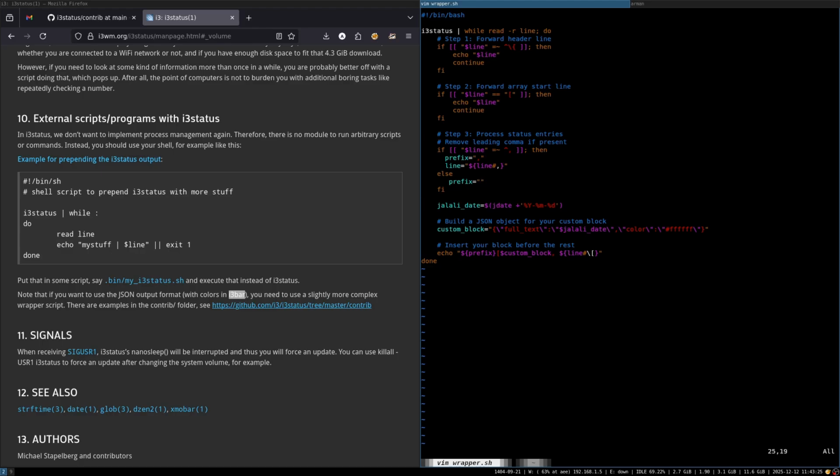At this line we have the same command that is our output we want to use, and in this line we actually make our JSON object for our block. It has a full text parameter which is our output string, and there is a color which you can change. I actually use white here.